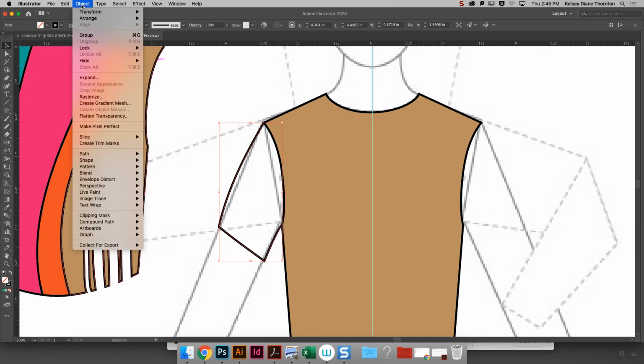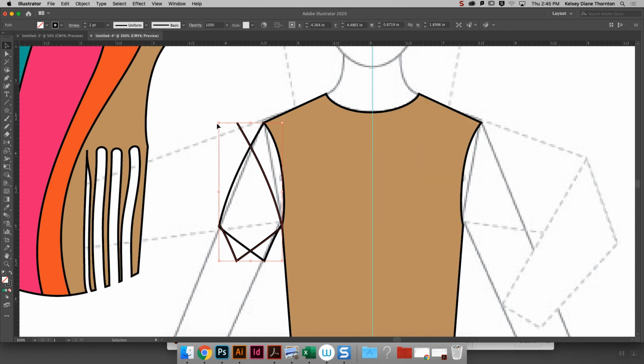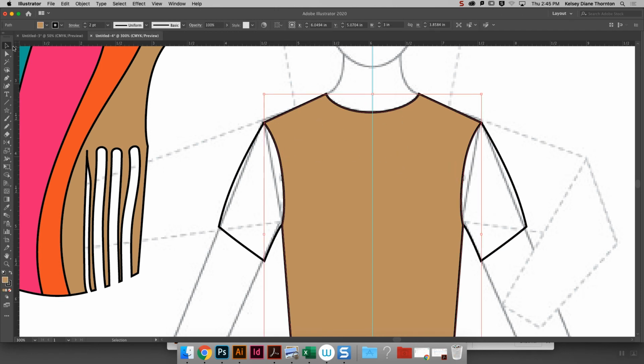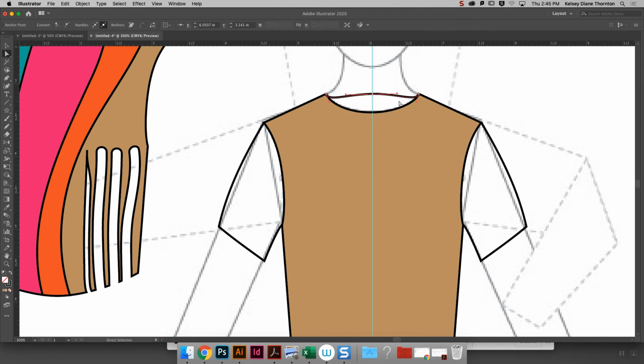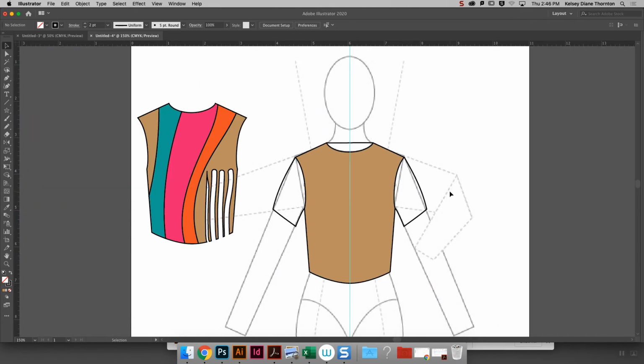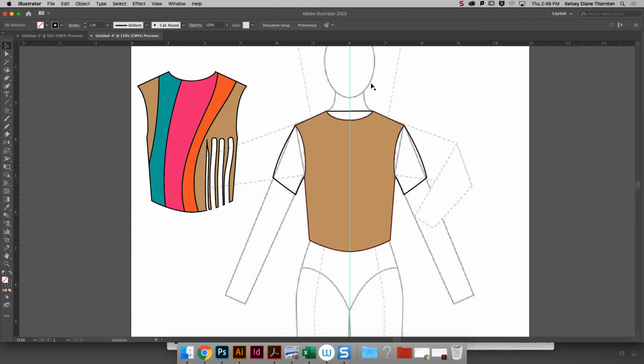So let me reflect this. Slide it over, and let's make the back of the t-shirt too. To make the back of this t-shirt, I'm just going to copy and paste this little section and fill it with nothing right now and raise the back. And again, I haven't made a nice closed shape here, but the live paint bucket tool is going to kind of solve that for me.